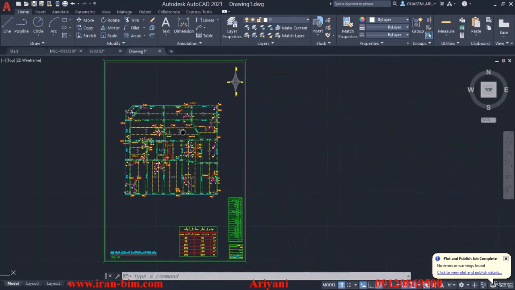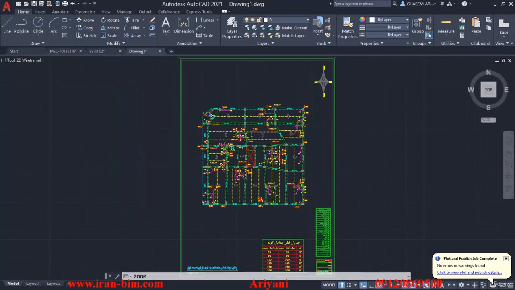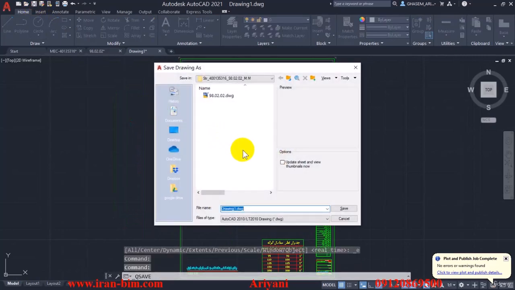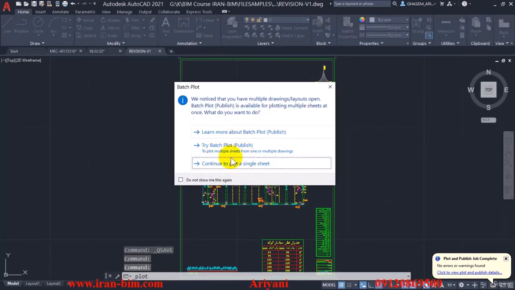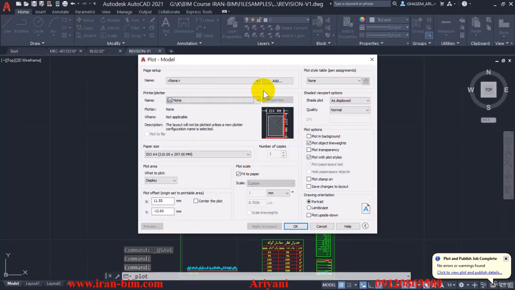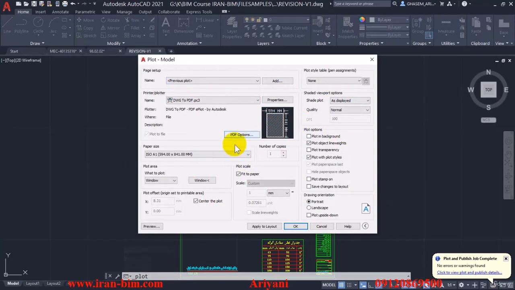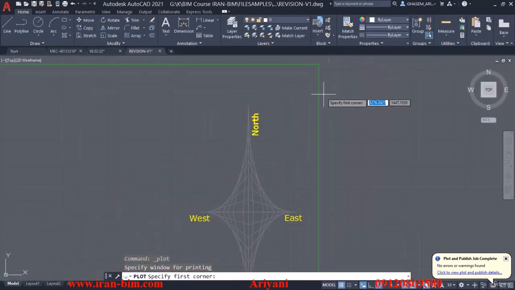And so you'll have the file sent to you once again. So now I can go over here and save the file as, for example, revision 1, revision v1, meaning version 1. And then once again, we go here in the AutoCAD file and hit Ctrl P. Alright, in the name, put this on previous plot, and then click on the Windows option.